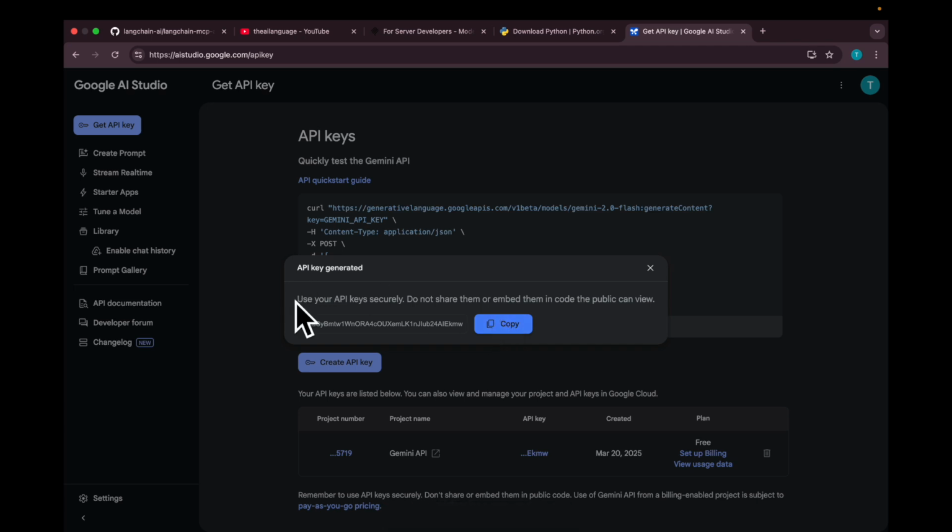Do make sure that your API keys are secure. You should not share them or embed them anywhere in the code or in any repository. I'm going to disable this API key after I finish recording this video, so I'm going to just let it remain visible over here.